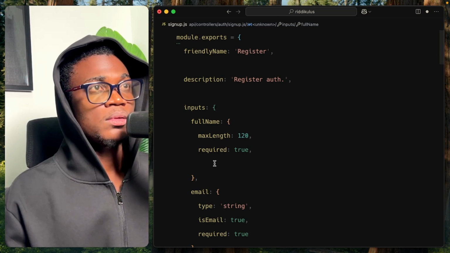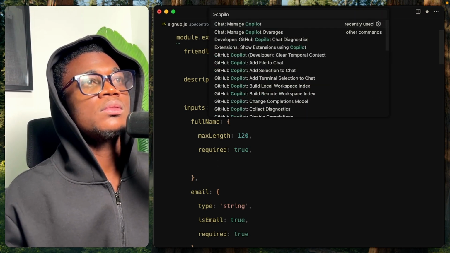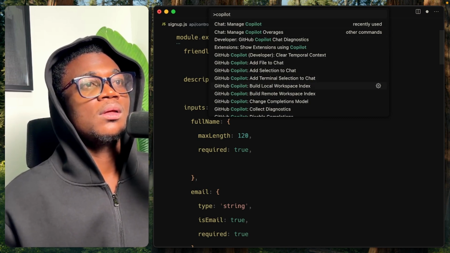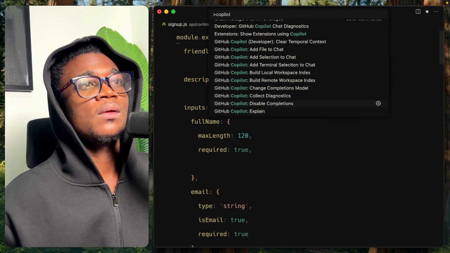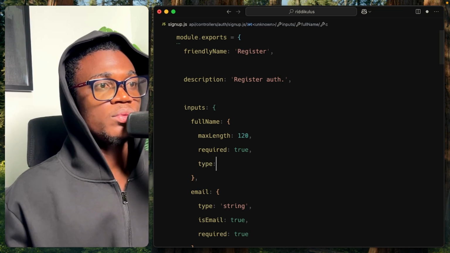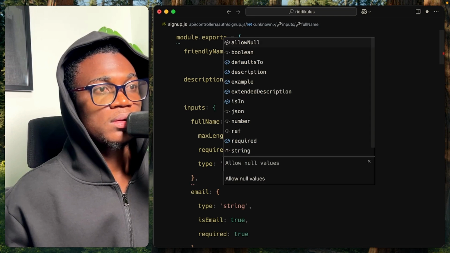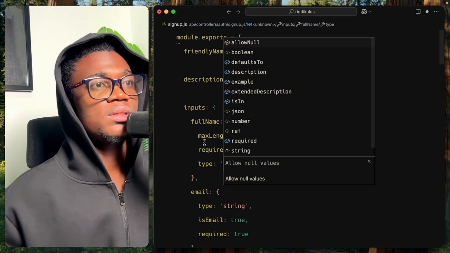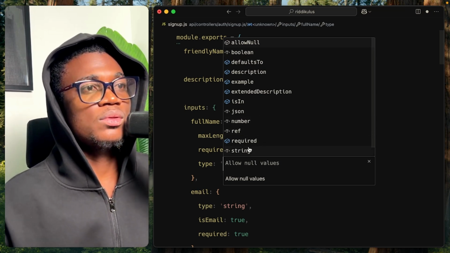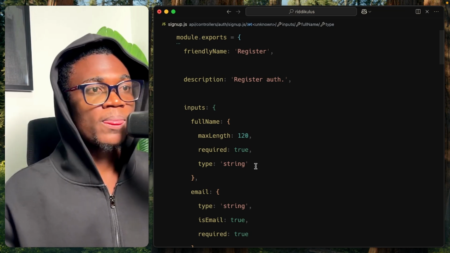I don't know how to turn off the Copilot. I'm going to disable completion. So that would help. If we do that, you can see the types are also here for you to pick. These are types, and you can select the type you want. I could put that in there.